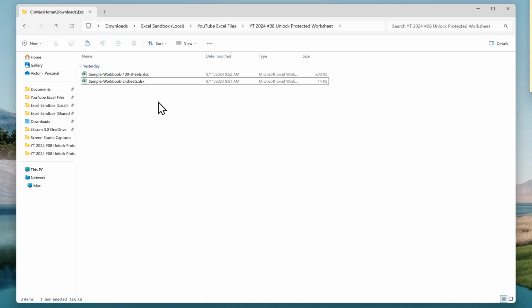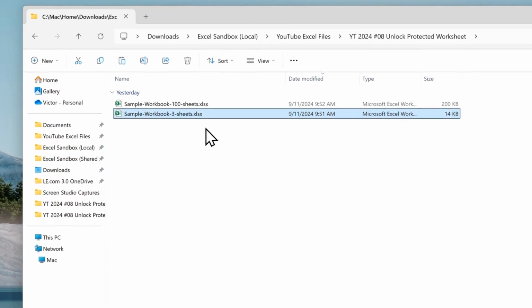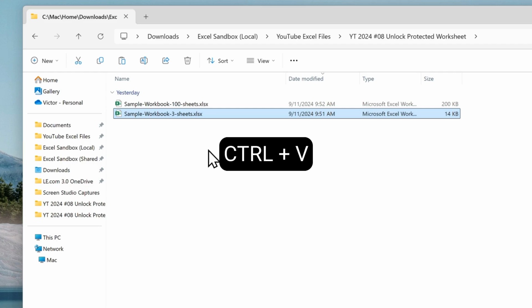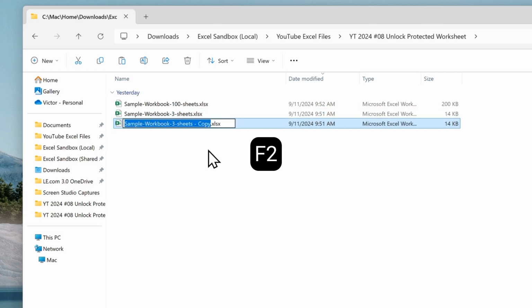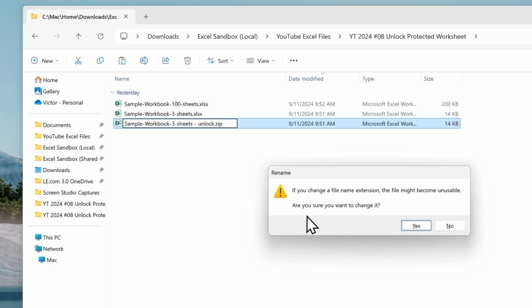To get around this, make a copy of the Excel file. So I'll press Ctrl-C and Ctrl-V. Press F2 to rename the copy. We'll add unlock and change the extension from XLSX to zip to turn it into a compressed archive file. It's asking if we're sure we want to change the extension because the file might become unusable. So we're sure, and let's click on yes.